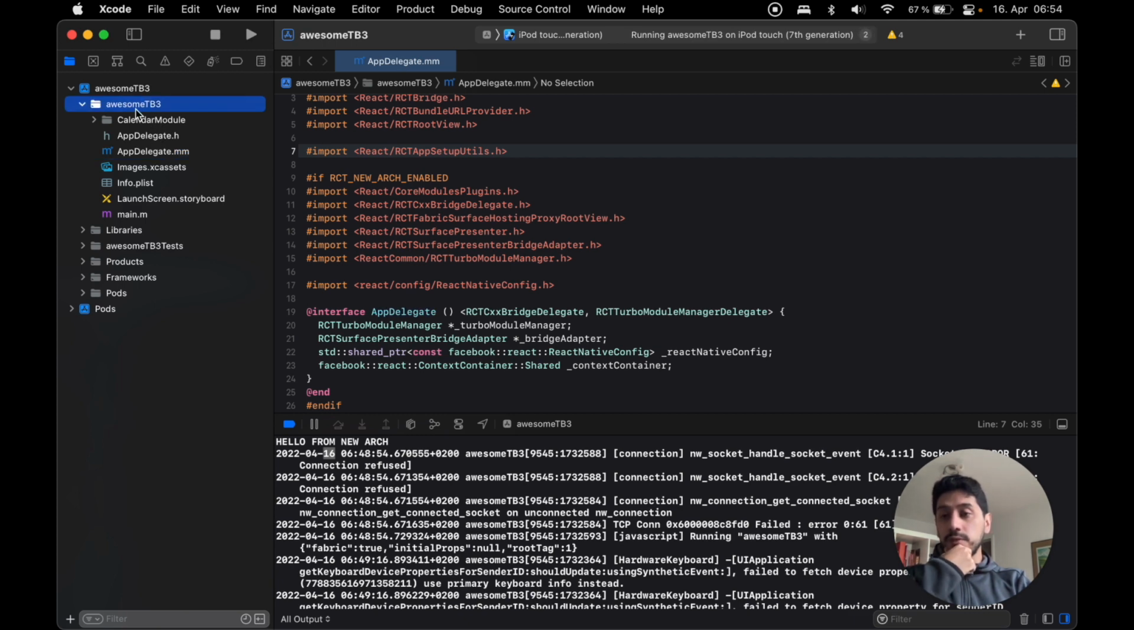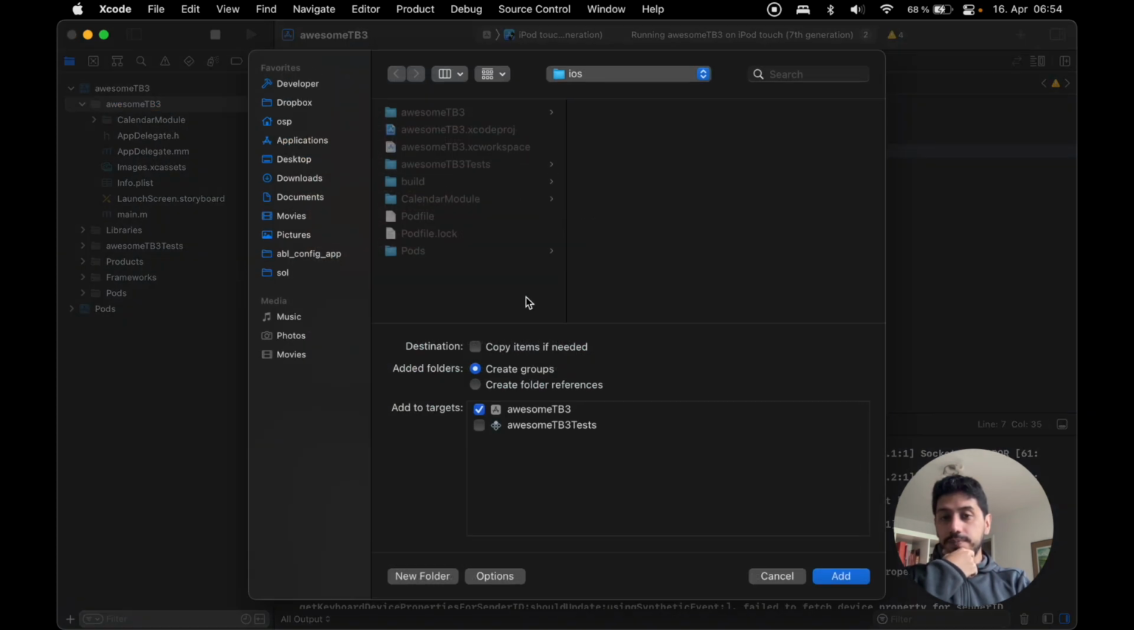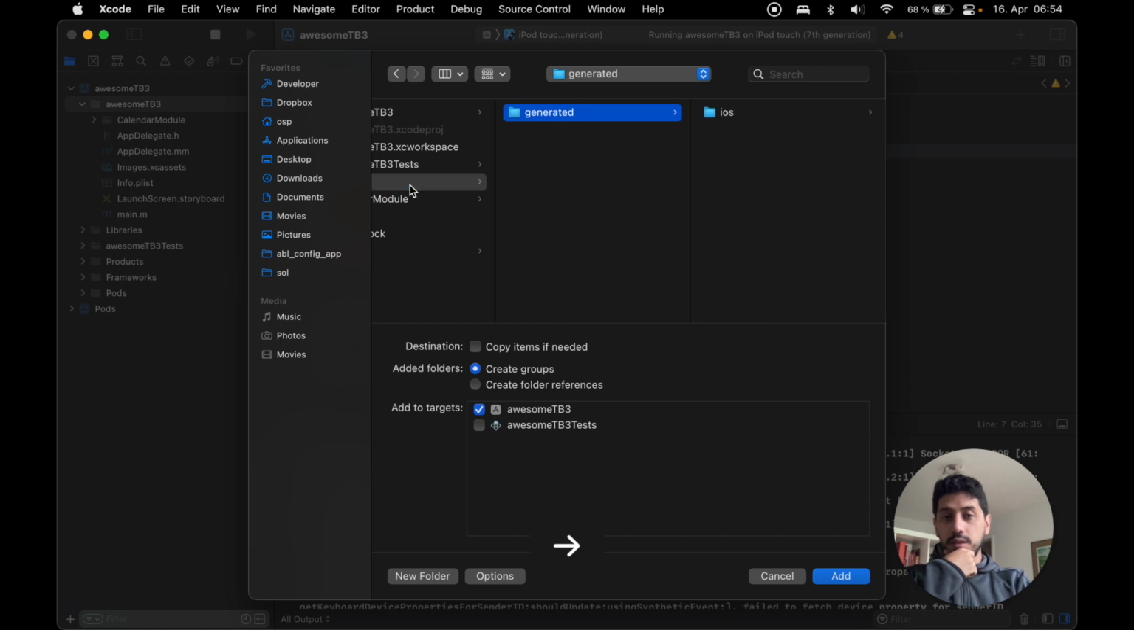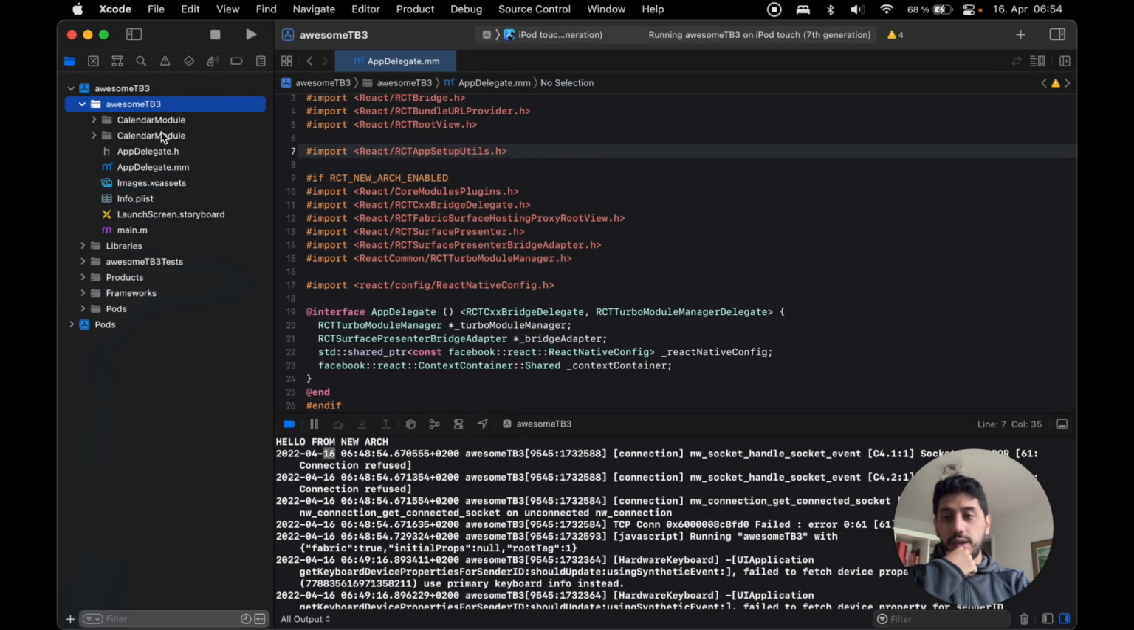And now if we go back to Xcode, yes, read from disk, we will do one other thing, which is, on this root folder, and this is very important, I'm going to right click on it. I'm going to add files. And here, on my project, I am in the iOS folder. I'm going to go to build, generated, iOS, and I should be able to find this calendar module folder. And these are the Codegen auto-generated classes. So I'm just going to add.